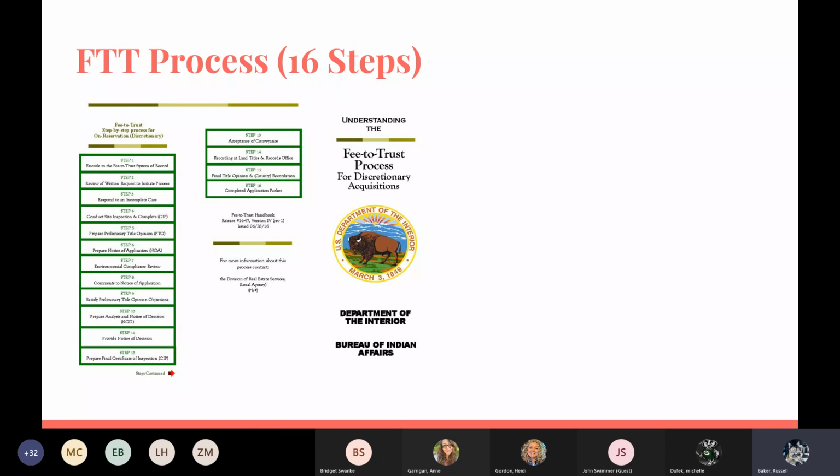Step 9 is satisfying the preliminary title opinion objections. So if you look up at step 5, we actually requested a preliminary title opinion from the solicitors, and they will issue a PTO. We call it a PTO. They'll issue the PTO, and once they do that, we'll send a letter to the tribe or the applicant, and we'll let them know exactly all of the objections to title and everything they need to do. It's pretty detailed. We let them know exactly what they need to submit to us to resolve all the title objections.